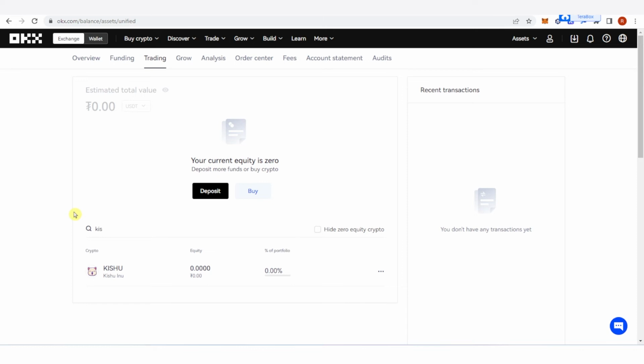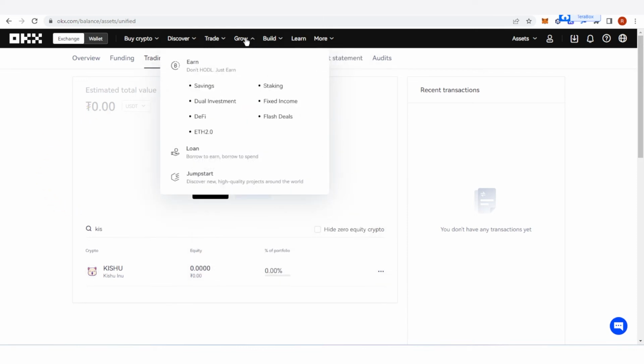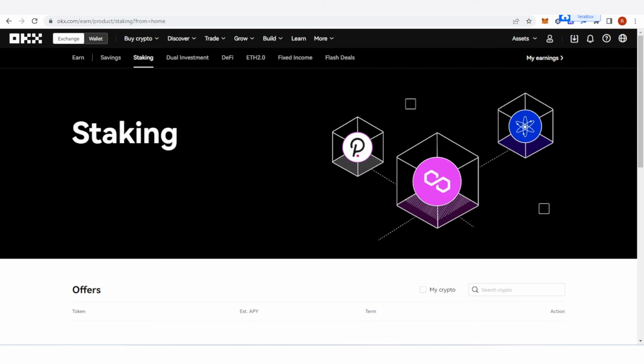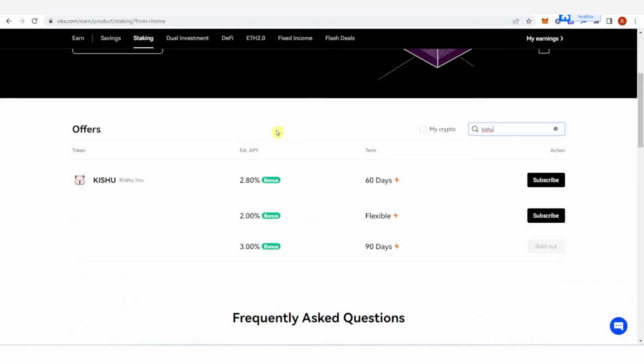Now once you have Kishu in your spot wallet, you're gonna go to grow here. Then under the earn, we have here staking. Click staking here. Then type down Kishu. And then you can choose any of these offers. We have here 2.80% APY, 2% APY, and 3% APY. And note that the higher the lock-in period, the higher the APY.